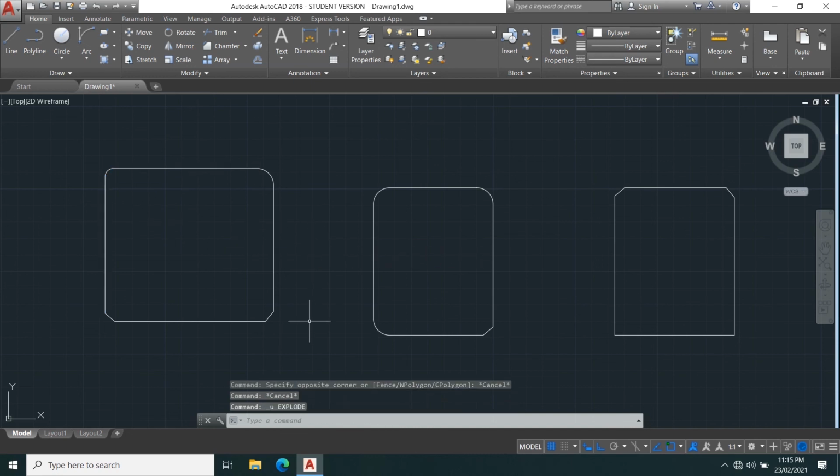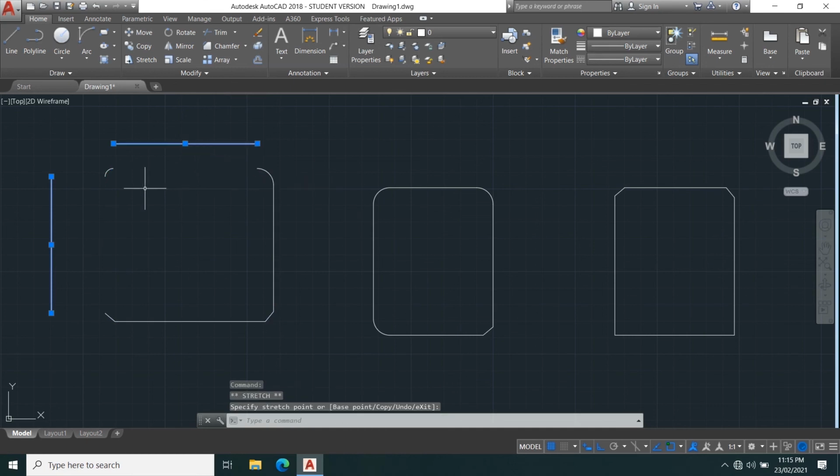Mind you, before, let me undo. There, the drawing is just one. If you click on it, it's just one. But using the explode, I select it, then click enter, and it has broken it down into various pieces. So that is the function of explode, right?